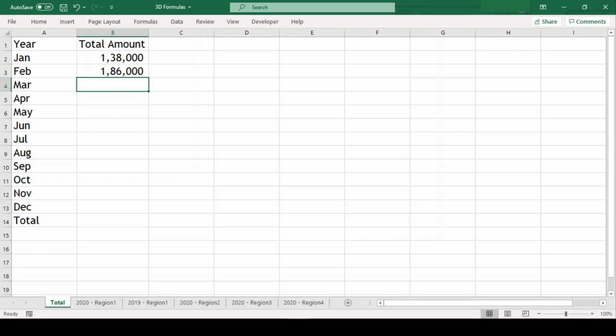Let me show you one more exciting thing about this. When using 3D reference in a formula, we can even use wildcards here. For those who don't know what a wildcard is, these are characters which are extremely helpful when you want to find results that are something less than exact. We will sum March month's total with 3D referencing using wildcard.